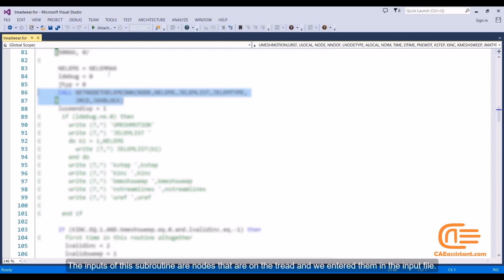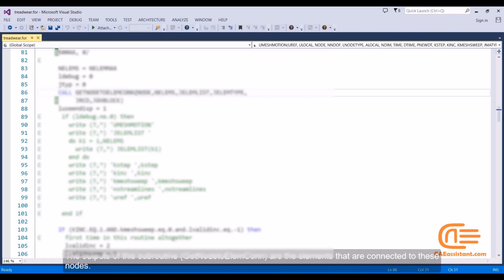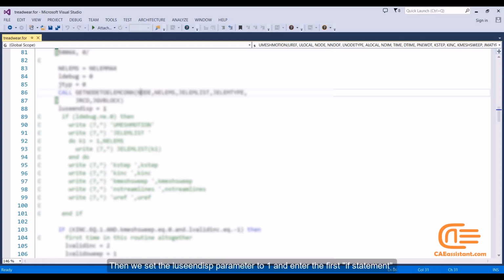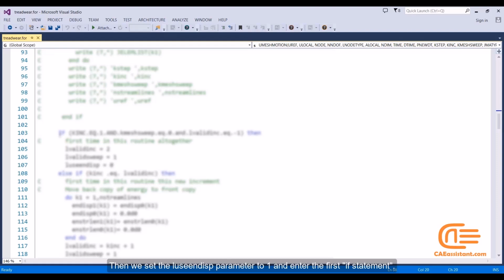The inputs of this subroutine are nodes that are on the thread, and we entered them in the input file. The outputs of this subroutine, getNodeToLNCON, are the elements that are connected to these nodes. Then we set the LUSEEN_THIS parameter to 1 and enter the first if statement. Here, it is checked whether we are in the first increment of the subroutine or not. KInc equals 1, KMeshSweep equals 0.